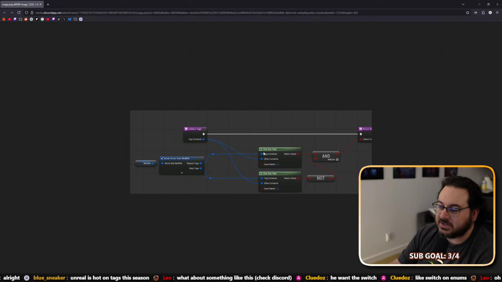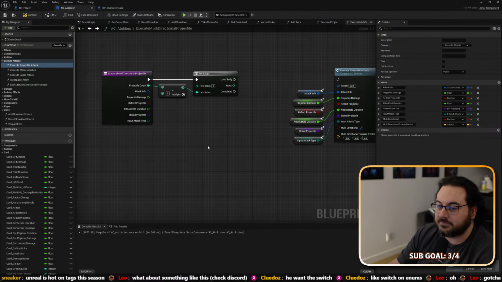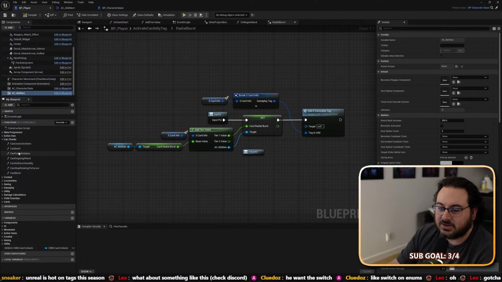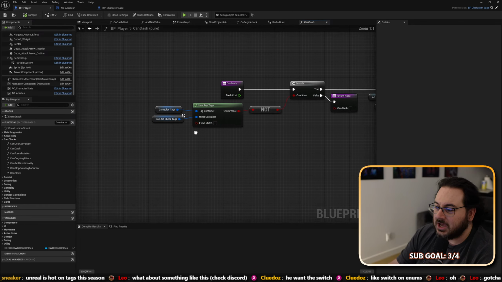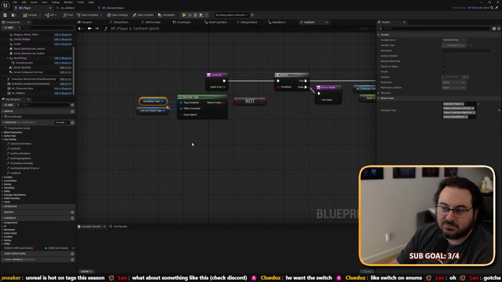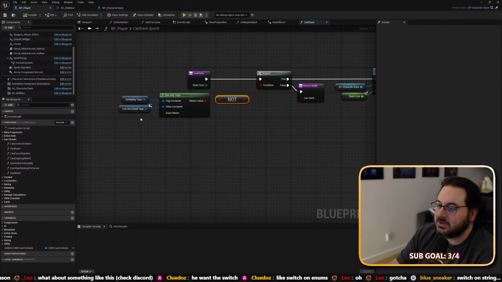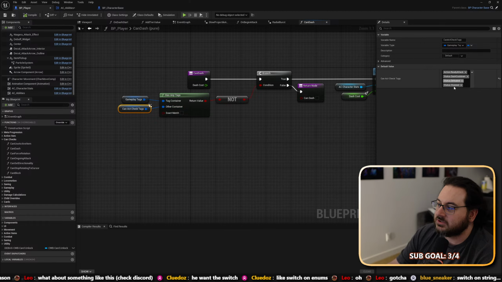And this is like checks, because you could just check tag contains. I have can checks here, can dash, and most of the stuff just has this. Here's my gameplay tags. Here's the tags that I'm checking. As long as I do not have any of these container tags, I'm good.